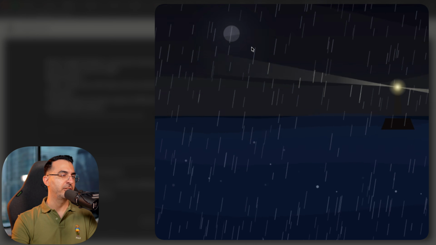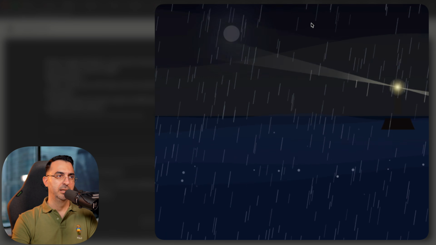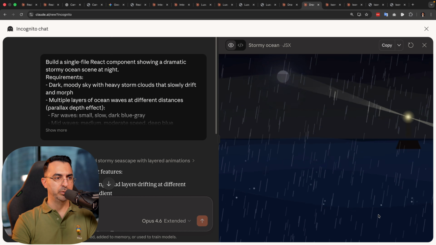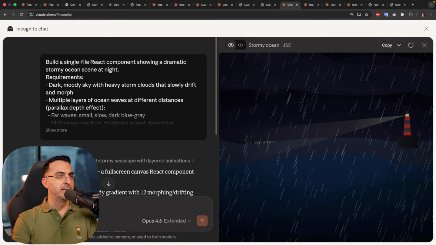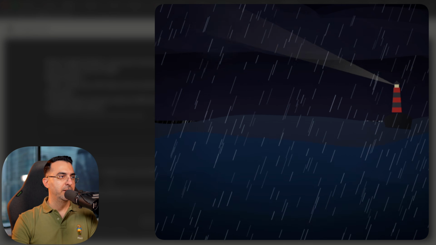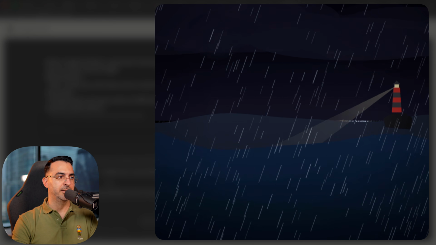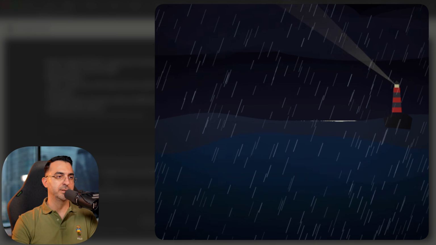And from time to time, we have some lightning, which looks cool. We can see the waves as well. Not bad, not bad. All right, here we have the result of Opus 4.6.